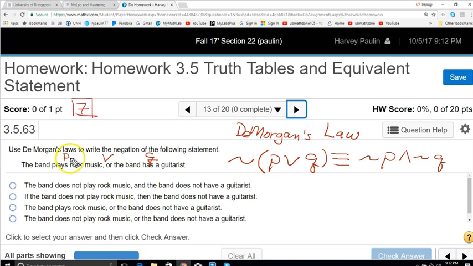So the key here is the or. So this is going to become an and, we're going to negate this. So the band does not play rock music. Here we see that here. There's the word and right there. And the band does not have a guitarist. So this one fits, I believe, beautifully. And it matches right up with De Morgan's law.